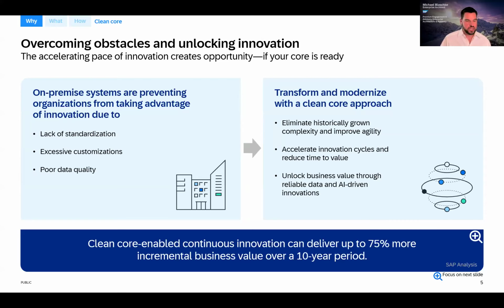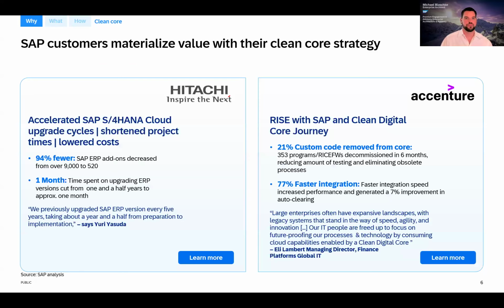And with that, I invite you to follow my double click on the real business case perspective you see here on the bottom of the slide. So clean core enabled continuous innovation can deliver up to 75% more incremental business value over a 10-year period. So let's sync that statement for a second. And while doing so, I proceed to the next slide, which does focus on the business value.